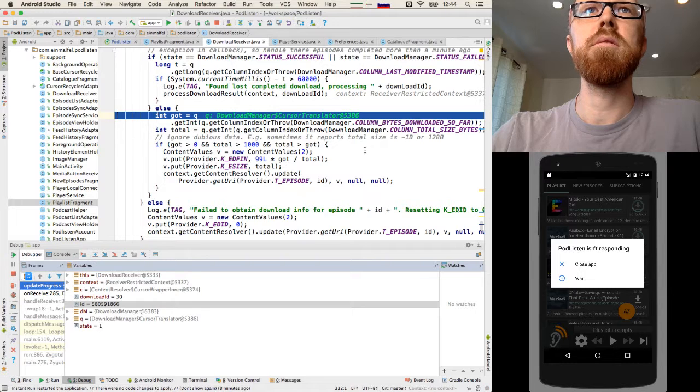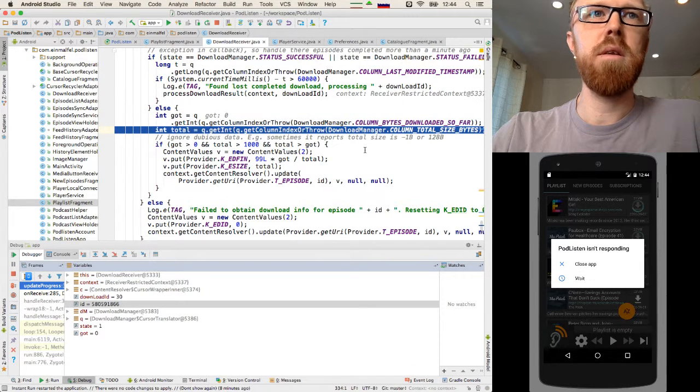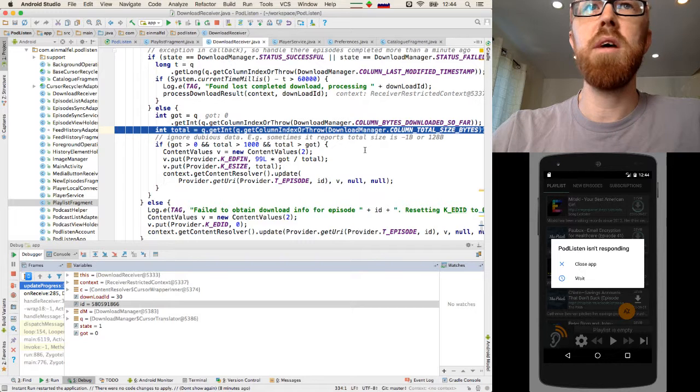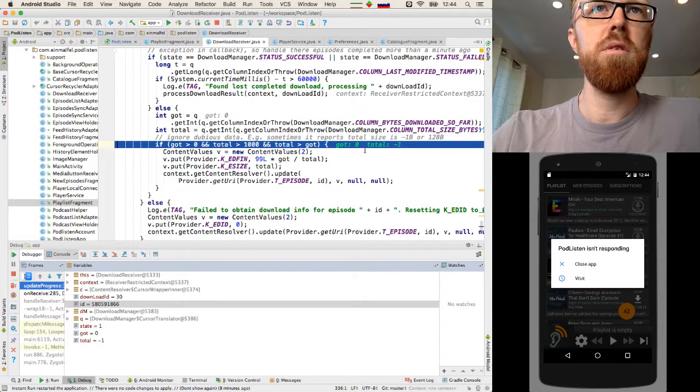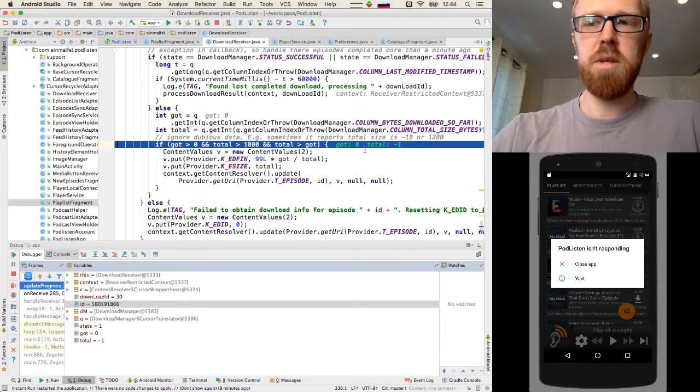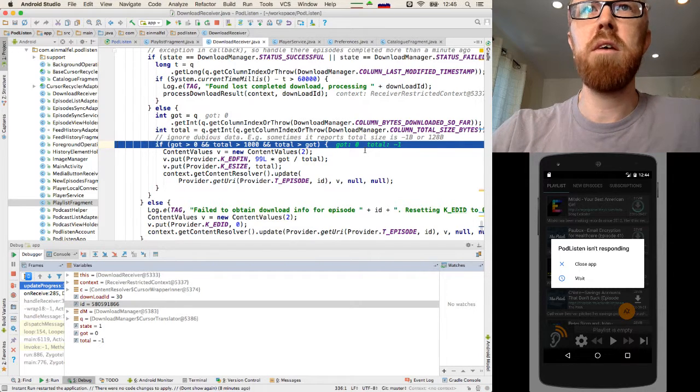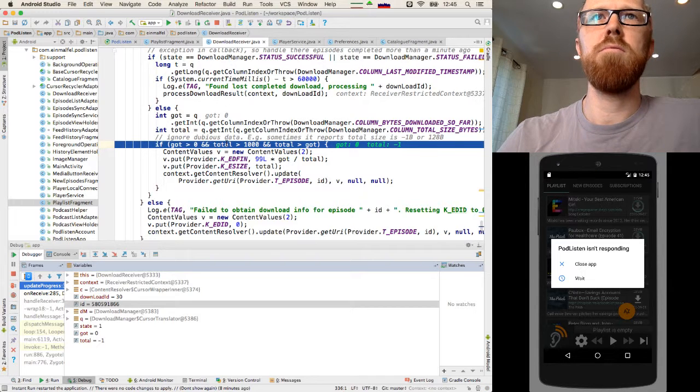What does got mean? Got is 0, okay, so that's how many bytes have been downloaded. And total is -1 because we don't know how many bytes we're expecting yet for this file. So total is -1. If got is greater than 0 and total is greater than, okay, so this will be false.